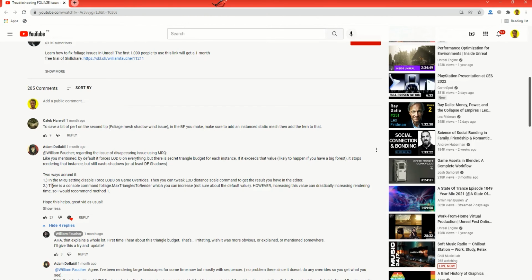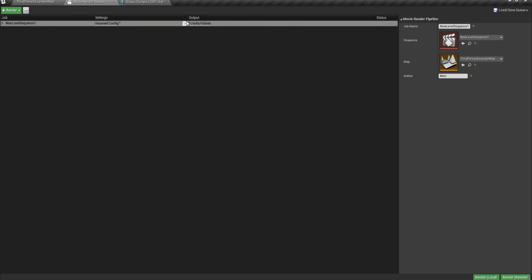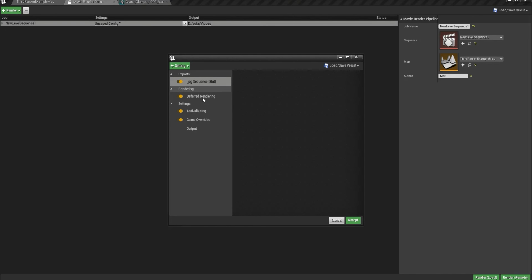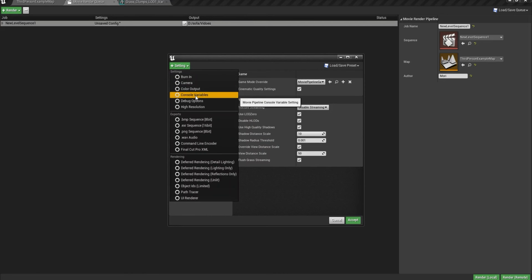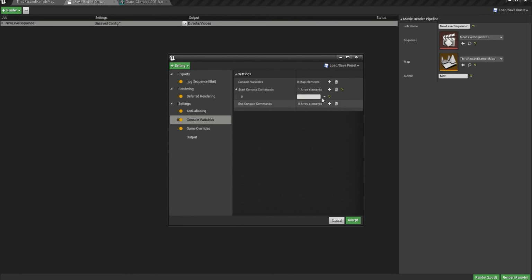So here comes the second solution, which he recommends not using. But anyways, we're going to use it. So just copy this code here, foliage.maxTrianglesToRender, and just remember to check this one back. Console variables.